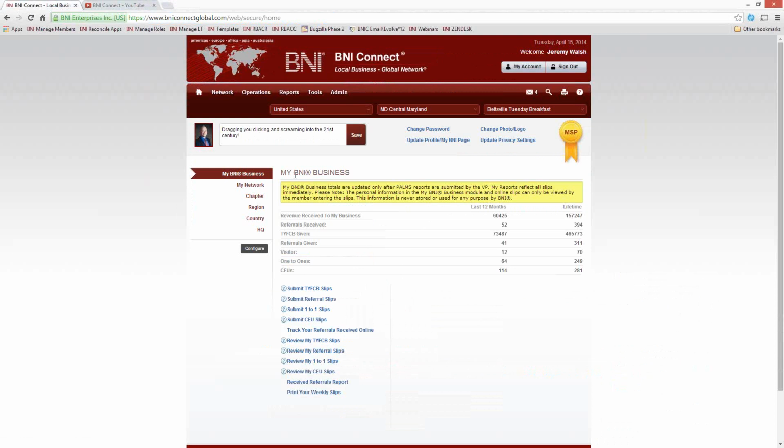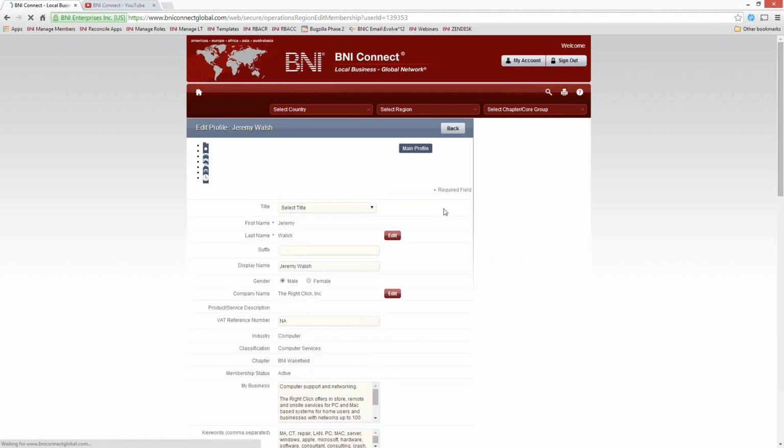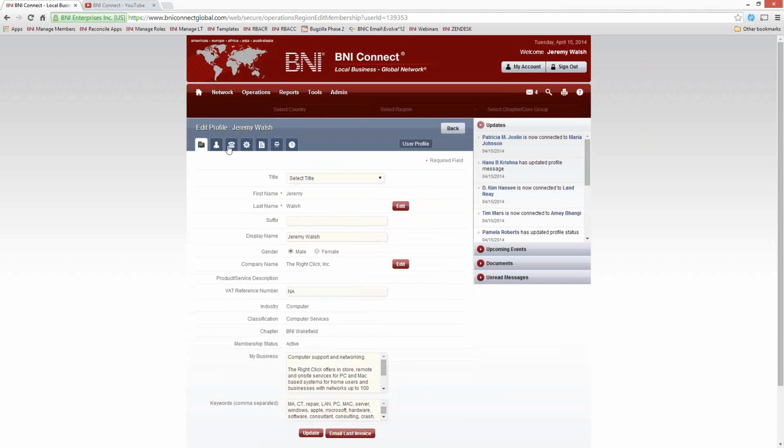The way to update the information on your account is by clicking on the My Account button up here in the upper right-hand corner. That will take you to all the various aspects of your profile. You'll see that it's broken into a number of tabs along the top. I'm not going to go too far into detail with this because we have a whole webinar dedicated to filling out your profile. But you'll see the first page has some generic information on it, stuff about your company, your My Business description, your keywords.